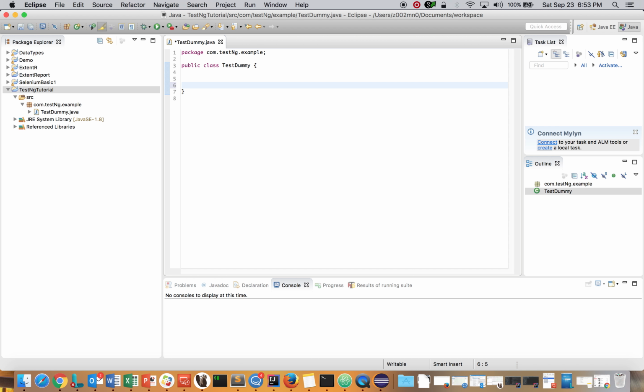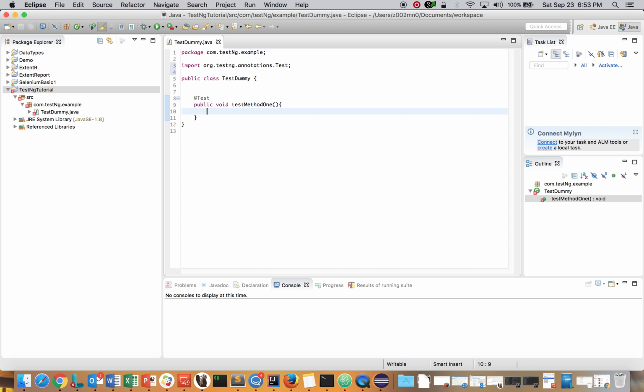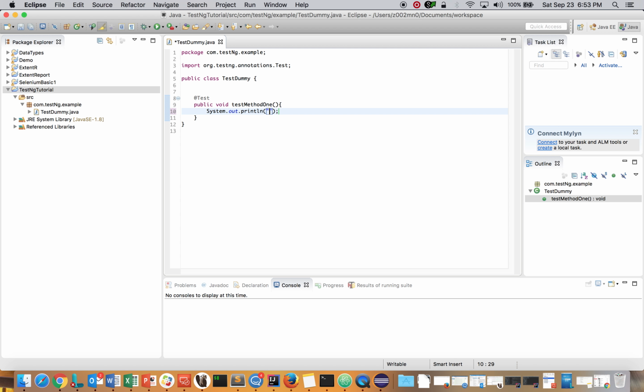So here we will write a very simple first script. Public void, let's say test method 1. So I'm writing a test method called test method 1. After this I have to import this. You can see org.testng.annotations. You can import this and you can write something. You can perform the desired capabilities you want to perform. Here I'm just printing a simple line, first test method.